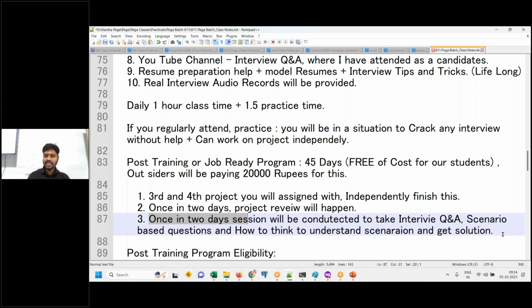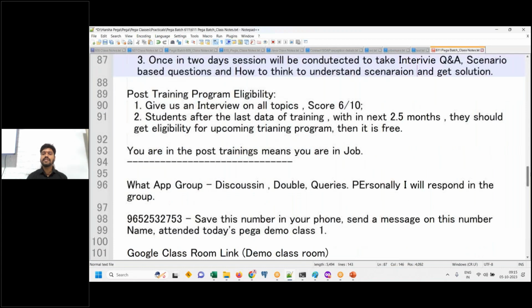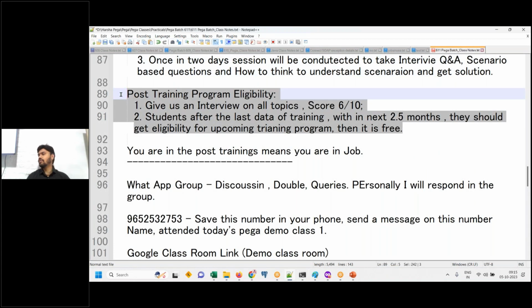Okay, if this point is not there, it requires only 15 days, because the project you can do in 15 days. That's more than enough, actually. Because of these interview sessions only, we are conducting it for 45 days, because we have to take your sessions. Like this only, class will happen. Okay. And the post training program eligibility is this one. This is what I told yesterday. You can go through it.